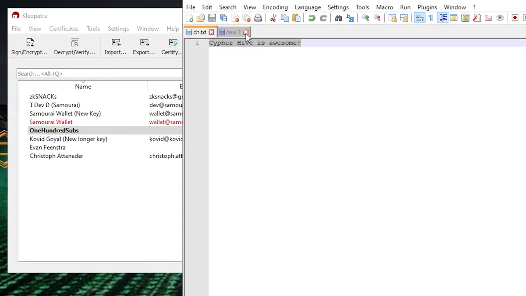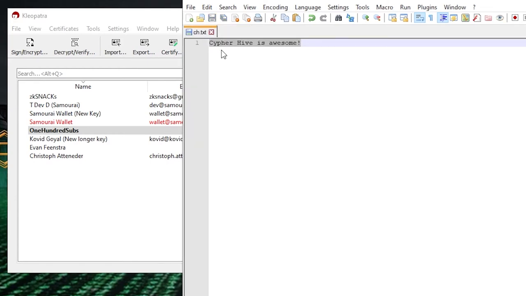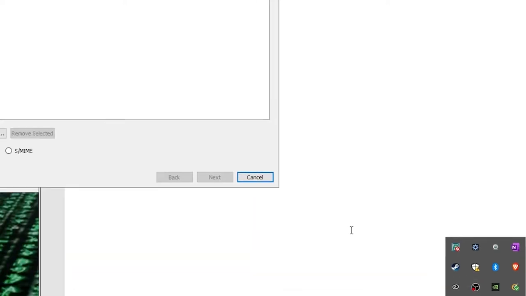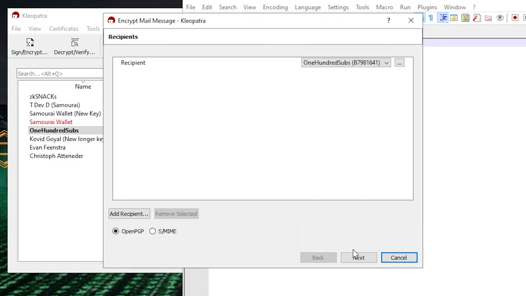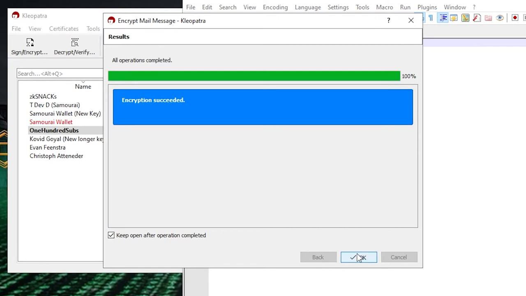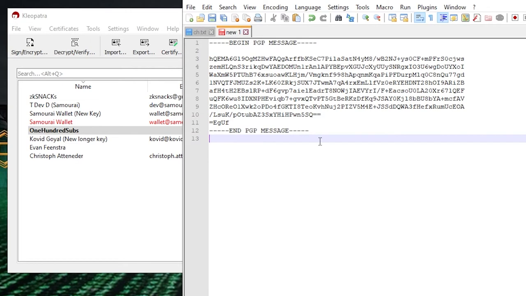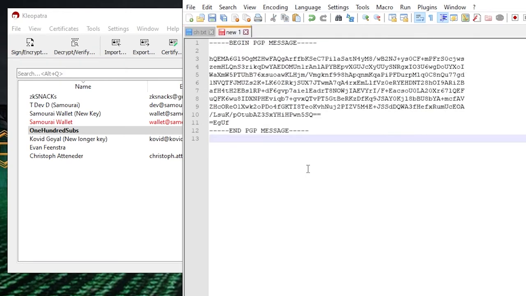So let's do that, except let's send one to ourselves. So we'll do the same message. We'll copy it. We'll do clipboard, encrypt. We'll send it to 100 subs, which is bold, my private key here. We'll hit next. Encryption succeeded. Okay. Open up a new file. And this is my encrypted text. So basically, if you were trying to send me this message, this is how it would look.